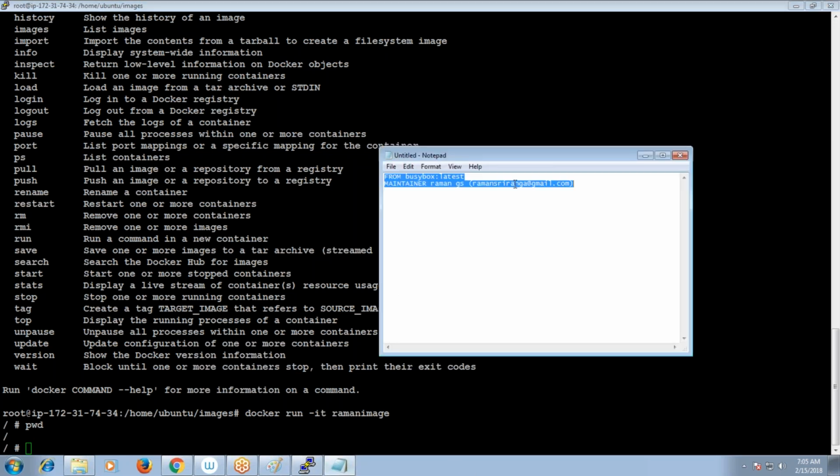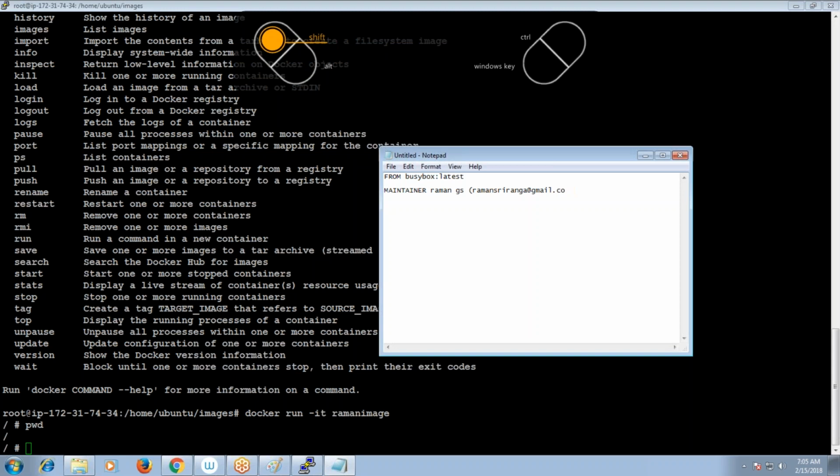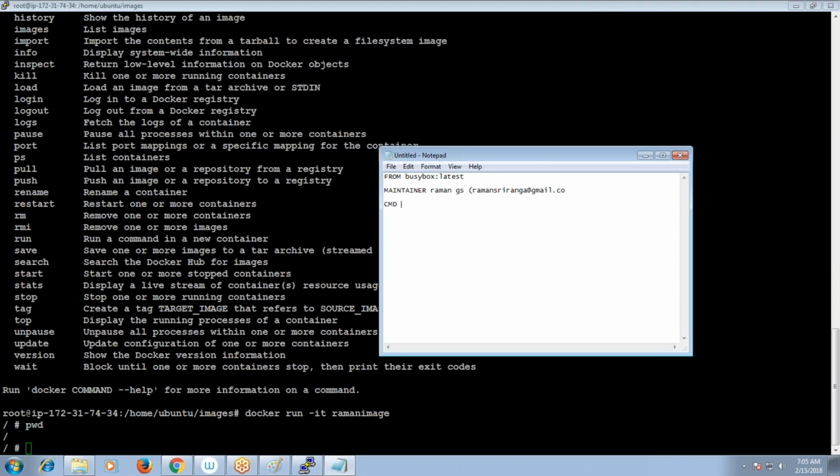Let me add another line to this. Let me display the date. So the syntax is CMD command. I need to specify an option within this: the command needs to be enclosed within square brackets, and the command needs to be specified within double quotes. So let me add this line.